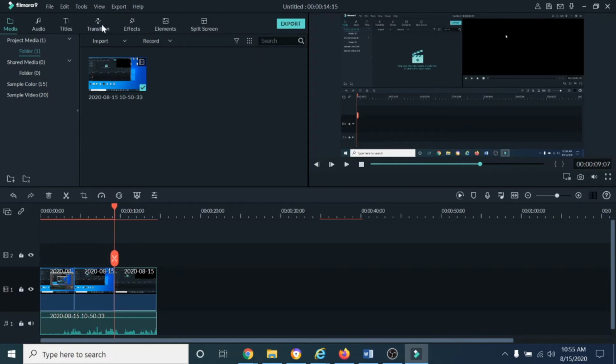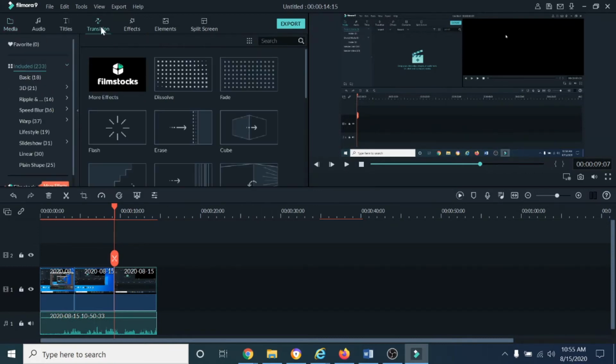So we have a bunch of different transitions. So let's go up to the transition button here, and you can actually preview them before you use it. This is one of my favorites here.